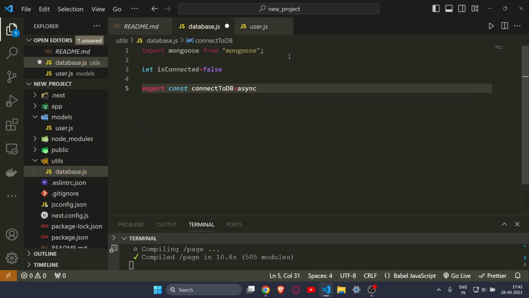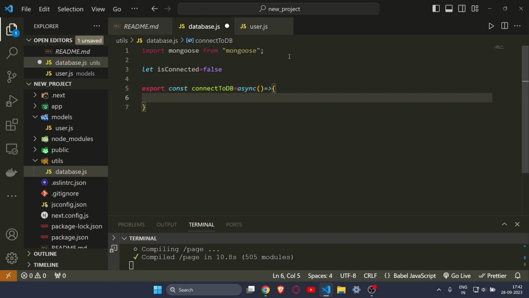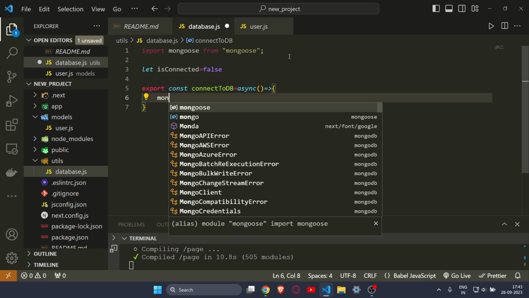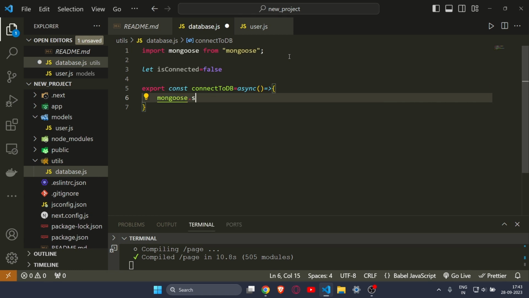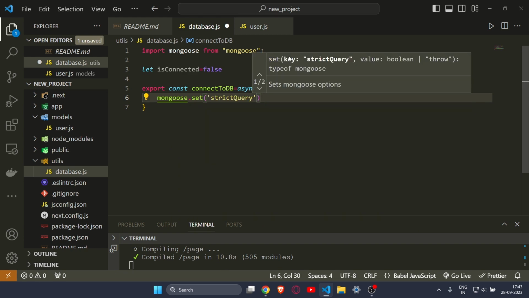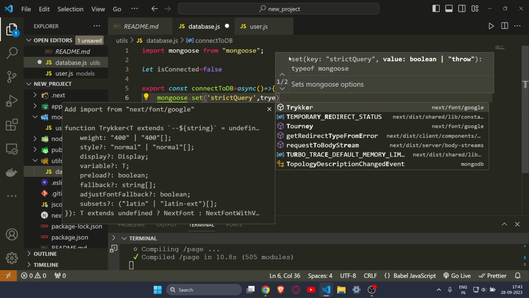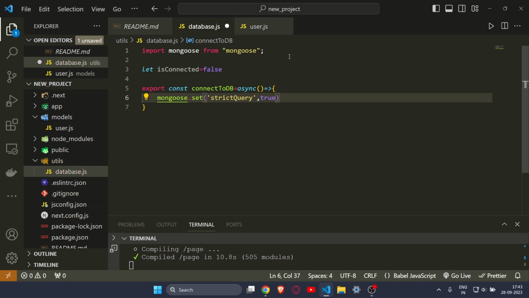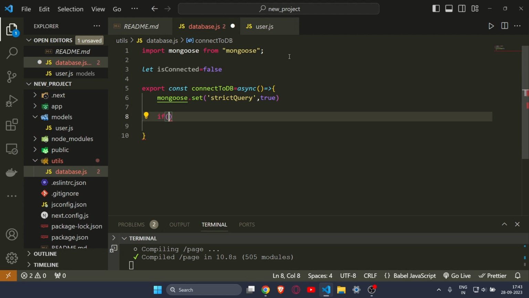Here I will write async because it is an async function and it is an arrow function. Inside this function I will use some commands of Mongoose. So mongoose.set, there you go. Inside this you have to write strictQuery just like that, and then provide a value of true. And then after that you have to write an if else statement.